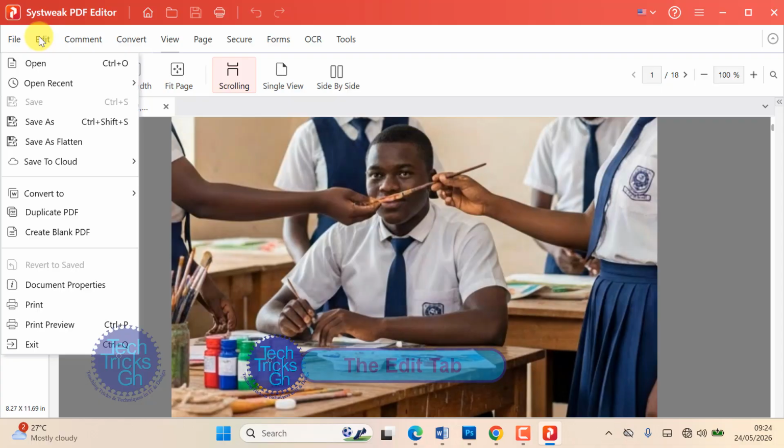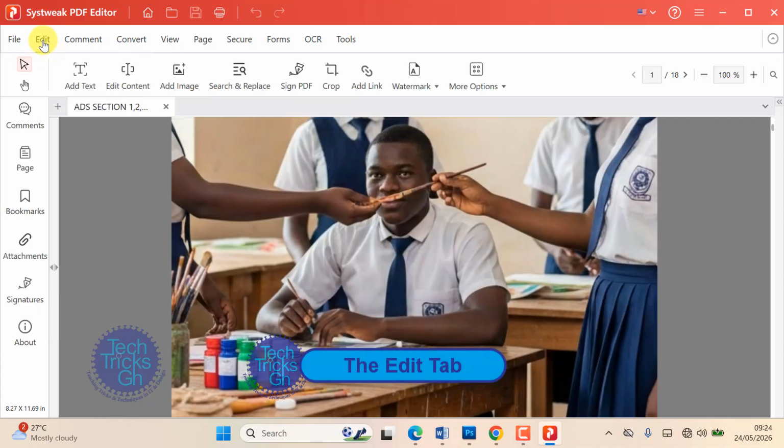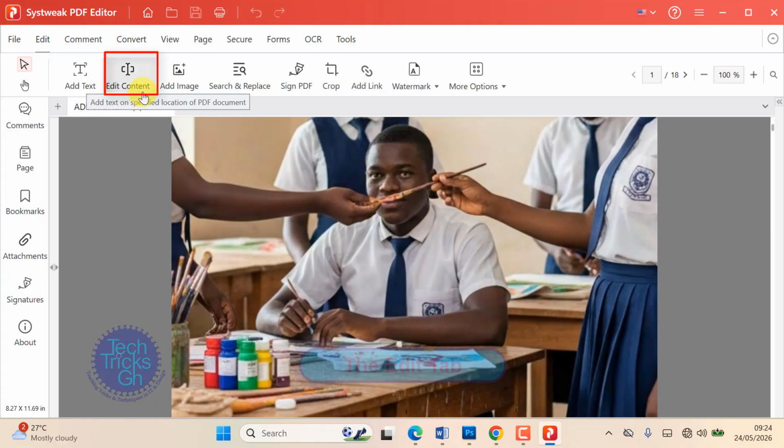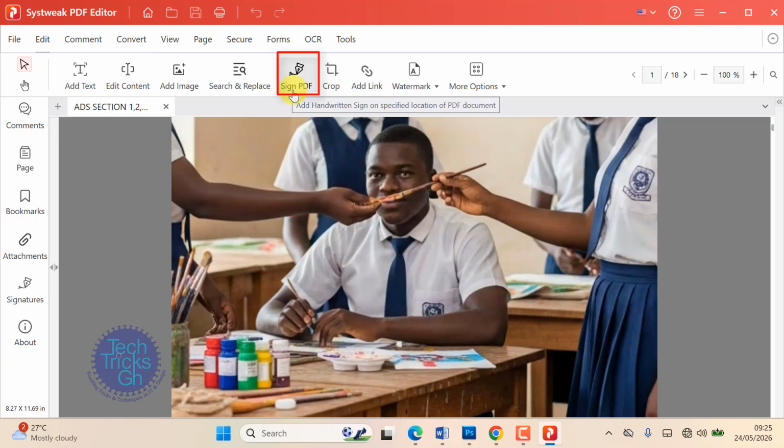Edit tab. The Edit tab provides a wide range of editing tools, including Add Text, which inserts new text into the PDF document. Edit Content modifies existing text, images, or objects. Add Image inserts pictures or graphics into the PDF. Search and Replace finds specific words and replaces them automatically. Sign PDF adds a digital or handwritten signature.